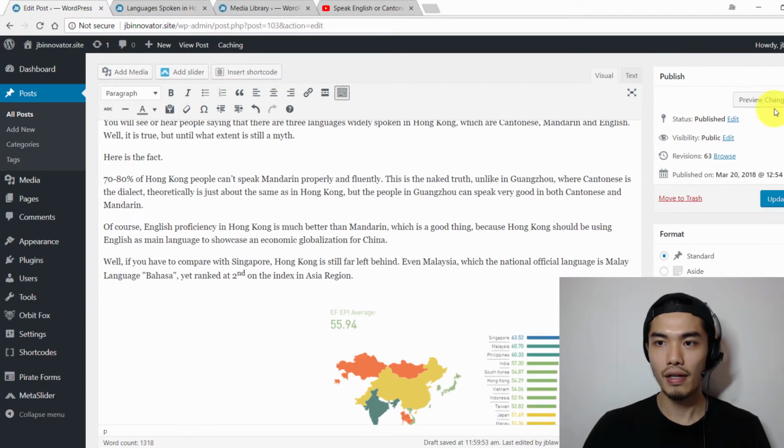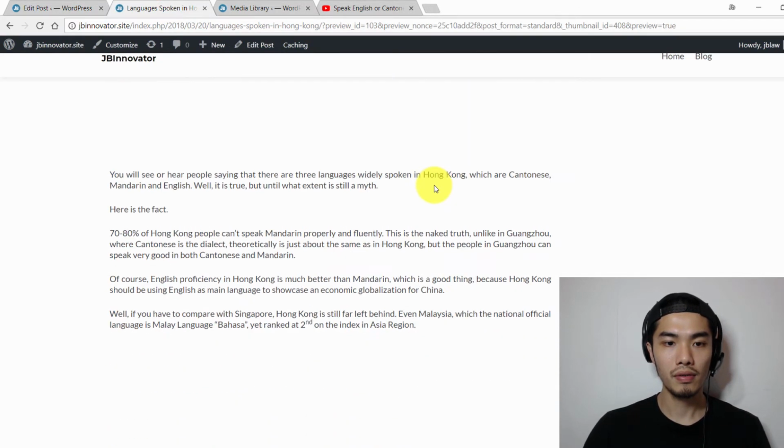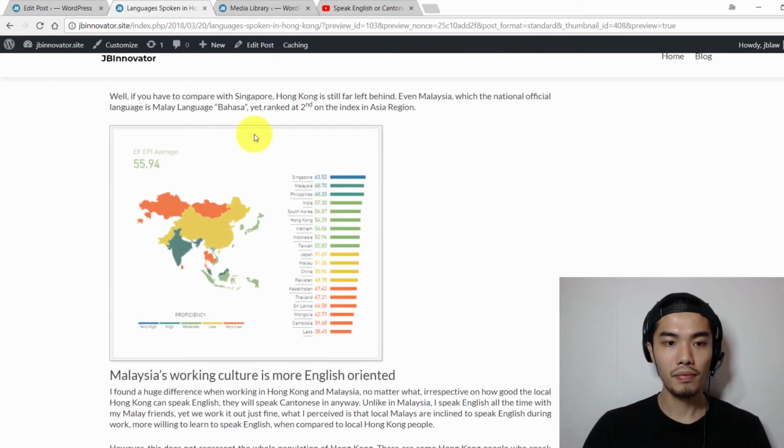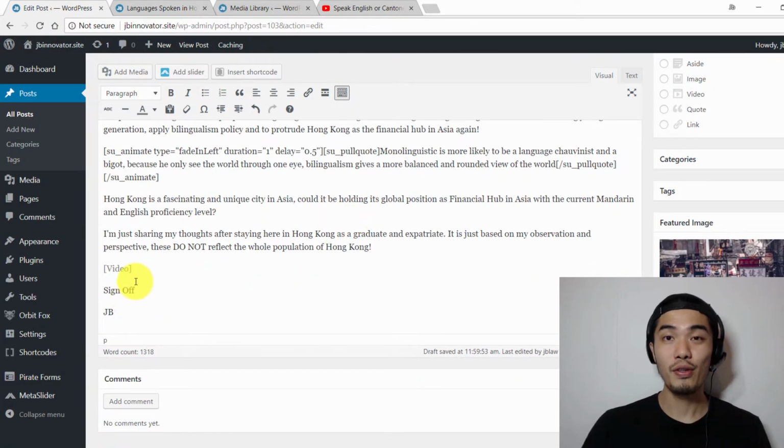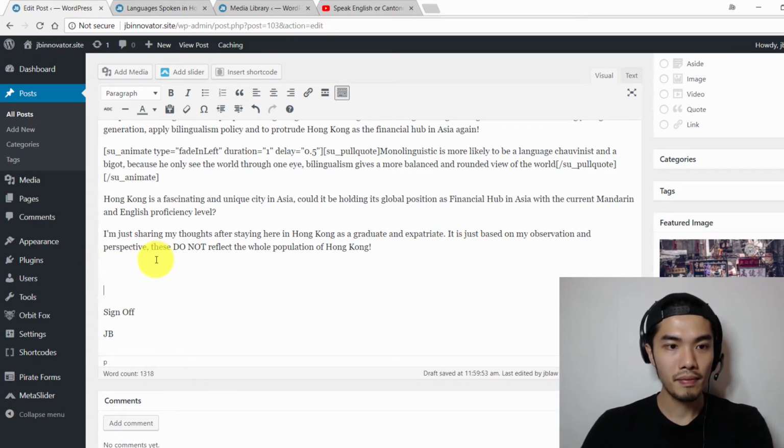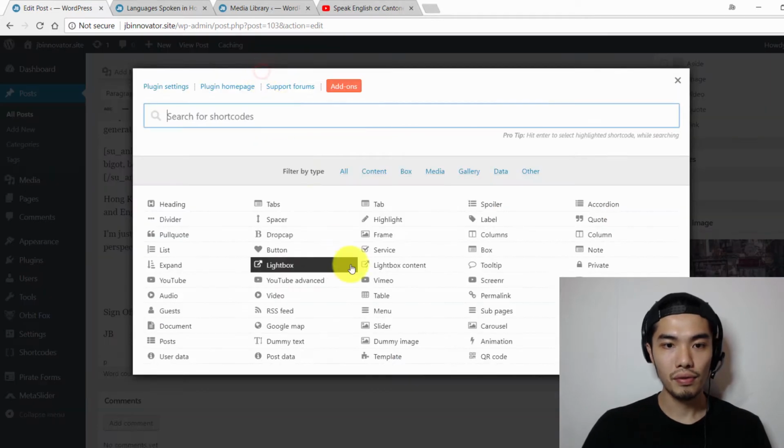Let's have a preview. Let's go down. Yep. Oh, it looks very nice indeed, doesn't it? Alright, once we have finished the image, let's try to do a video, which is one of the most important things that you need to have inside your post. Let's get started, delete this thing and insert shortcode.